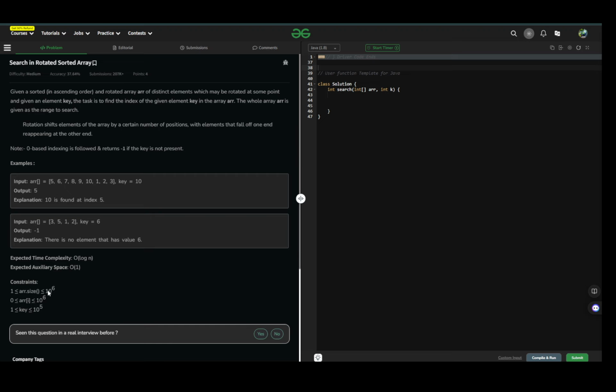The size of the array will be from 1 up to 10 power 6, and each element ranges from 0 up to a million as well. The key target element will start from 1, not from 0, and it goes up to 10 power 5, nothing but 1 lakh.